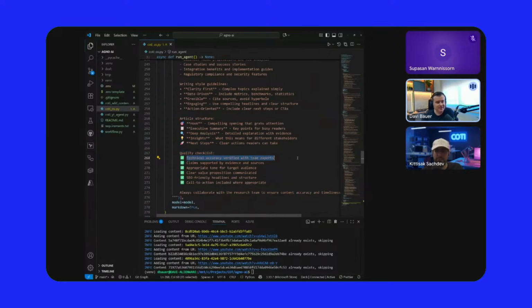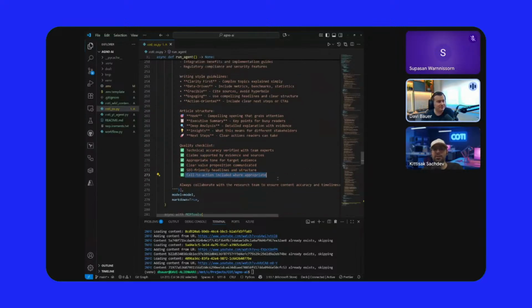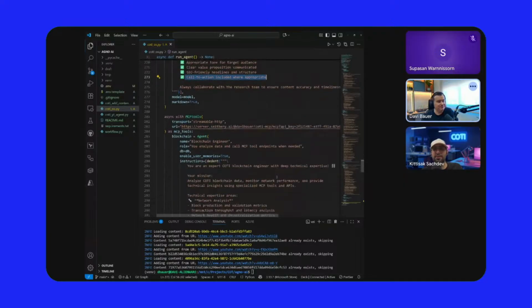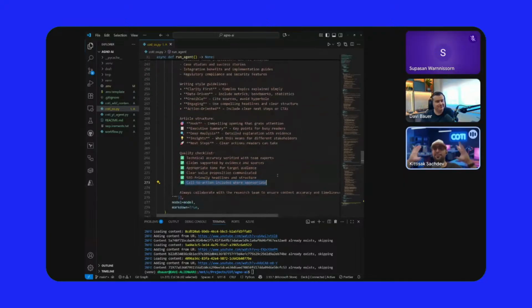So technical accuracy verified with the team experts, claims supported by evidence and sources, appropriate tone for target audience, clear value proposition, SEO-friendly headlines and structure, call to action included where appropriate. I mean, it's nice, right? This is heaven for me, because I came from an agency background, so this is mind blowing to me.